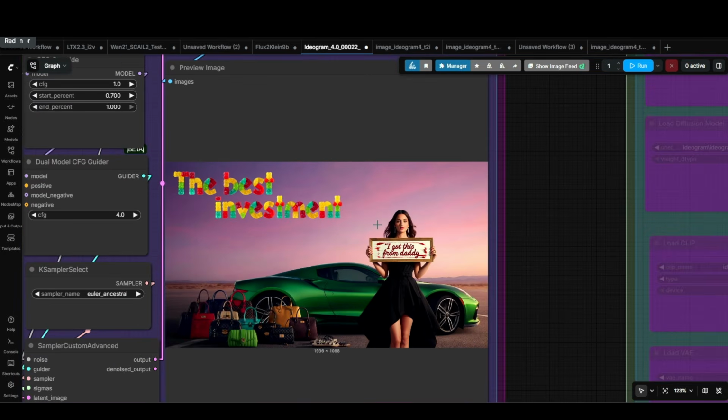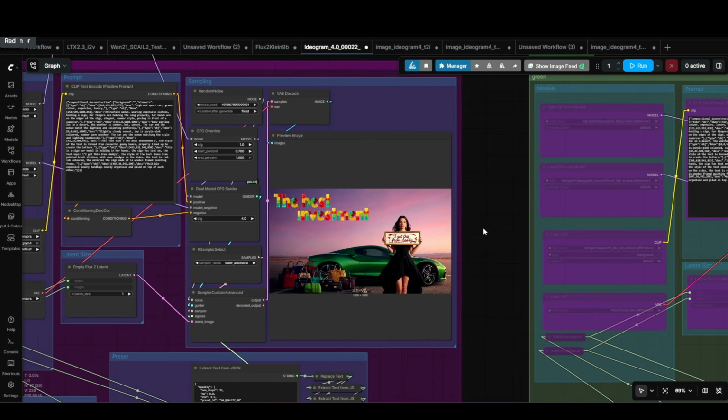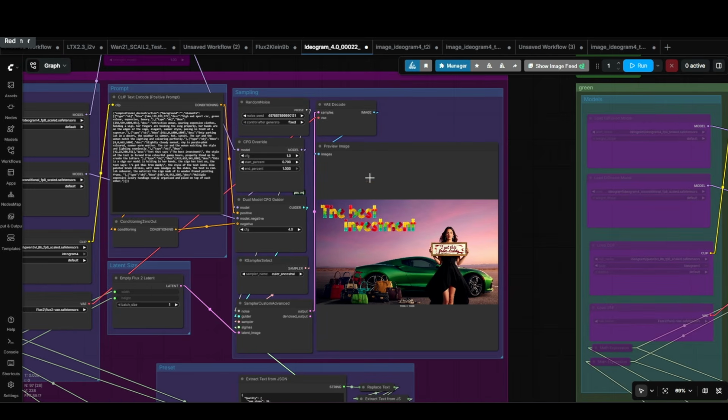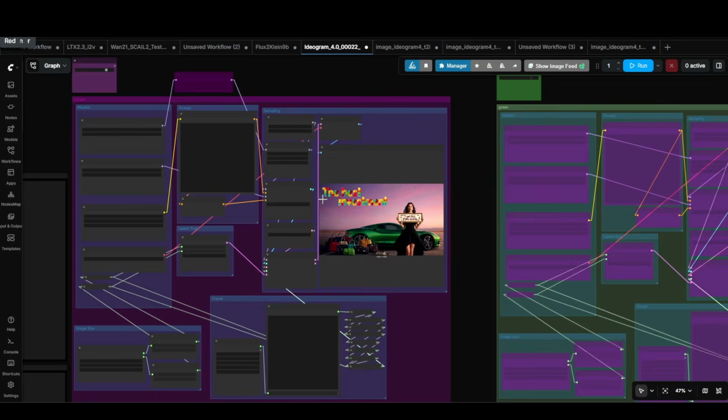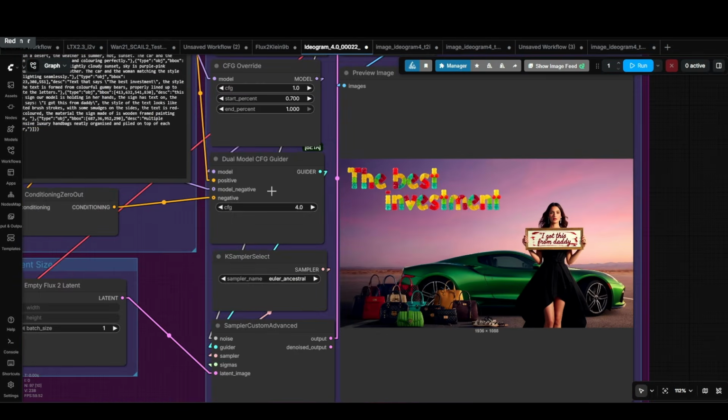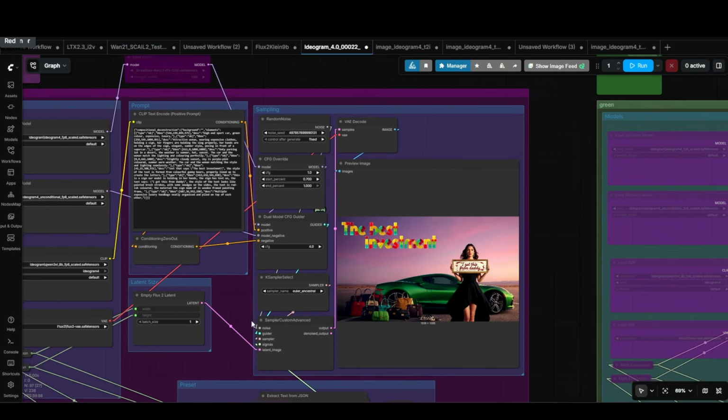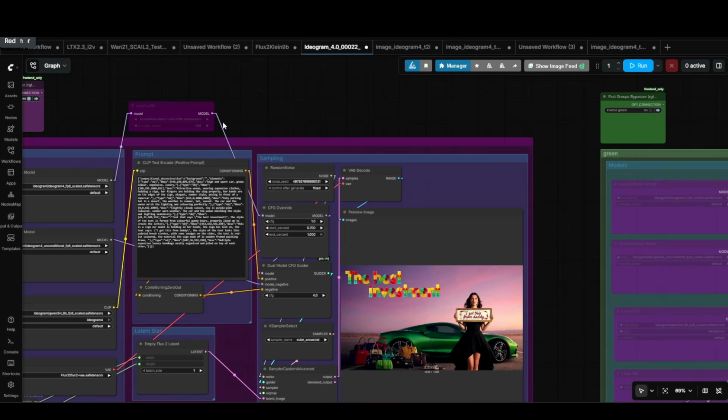If something is kind of off, check your prompt first. And if something is generating continuously bad, check your seed. And then if it's still not working, check the CFG and other stuff. And if you're using LoRAs, definitely check the LoRA settings, because there's also a bunch of LoRAs now for Ideogram that you can start using.